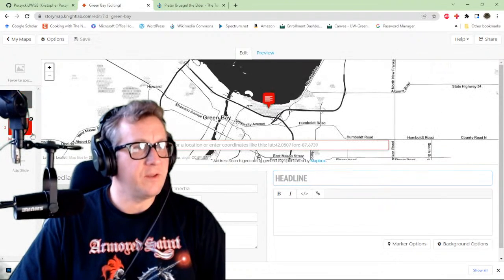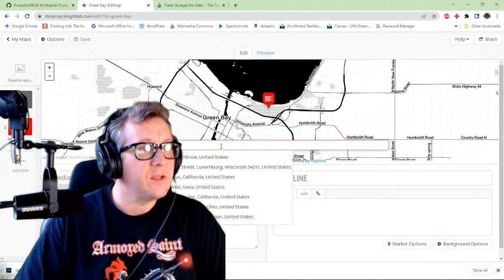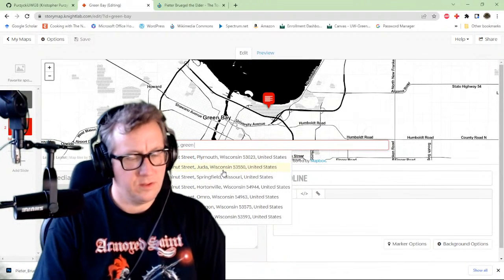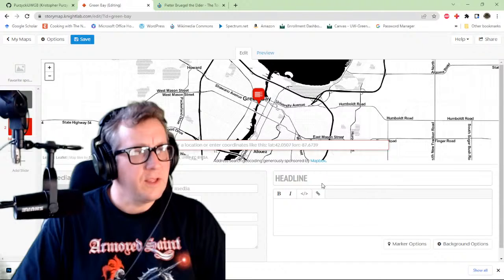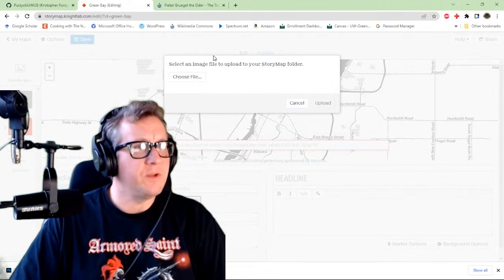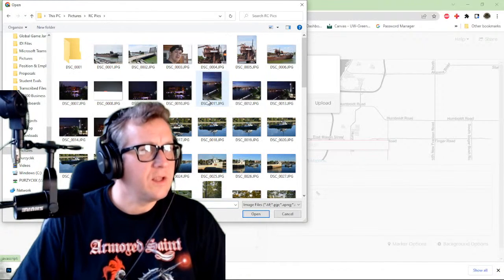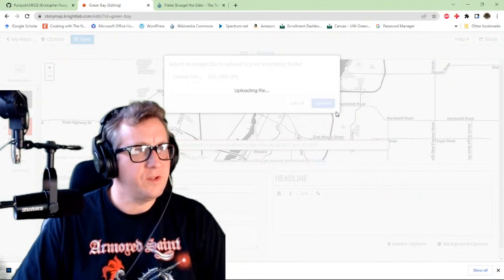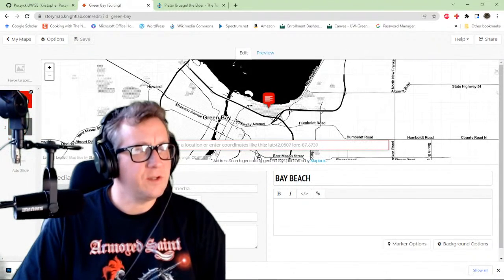Then I'm going to add another one and place it here. Let's see, Walnut Street, Green Bay. I'm going to put it right here. In that slide, I'm going to upload an image of a boat that I think I have floating around somewhere. I've got a bunch of them. All right, so I got a boat. It'll work. So we've got a couple spots here.